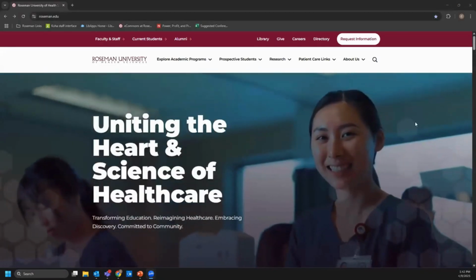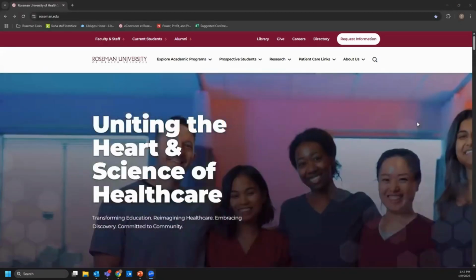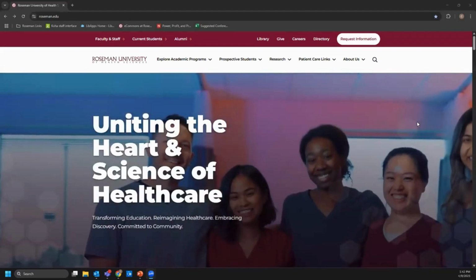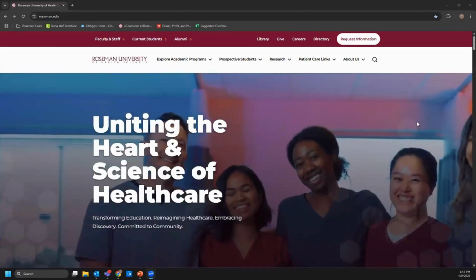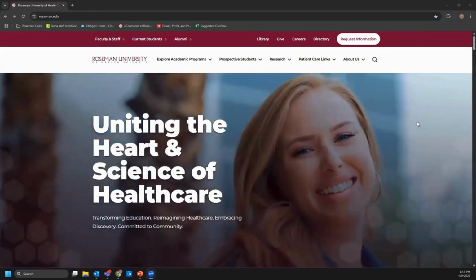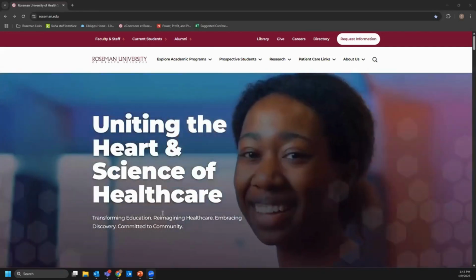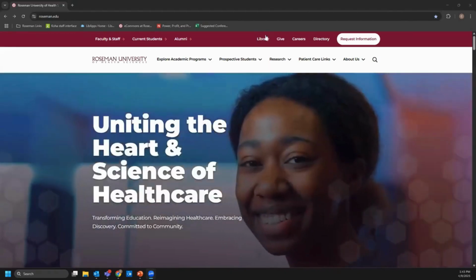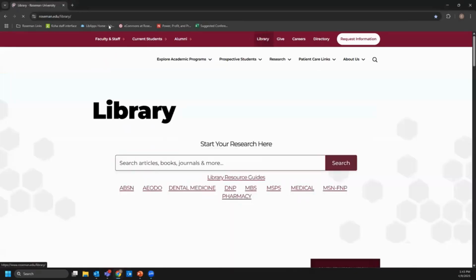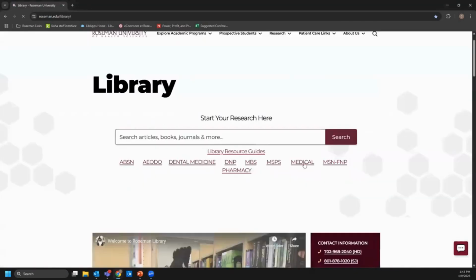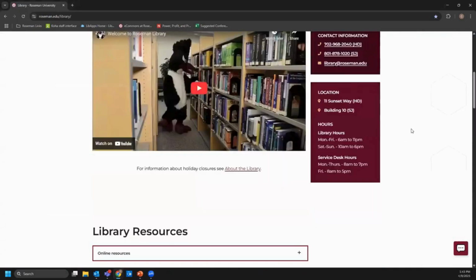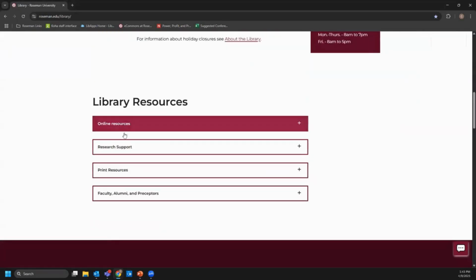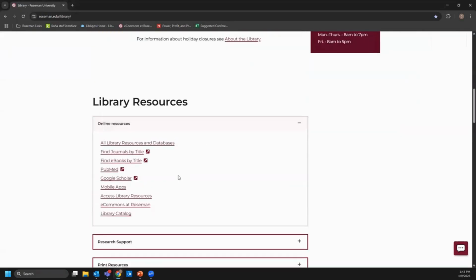So if you're seeing my screen, you see that I'm at the Roseman homepage. This should hopefully look familiar for a lot of you, but I wanted to start at the very beginning so you know exactly where to find the eCommons website. From the Roseman webpage, we're going to go to the library. Here on the library page, you can do your own research and access our library resource guides, but where we want to go is our online resources tab, where we can find the eCommons at Roseman linked right here.